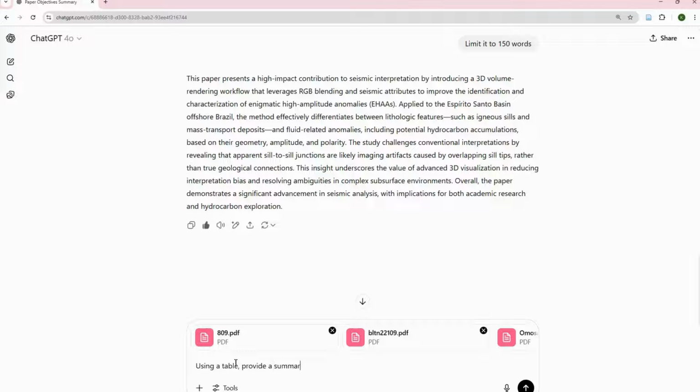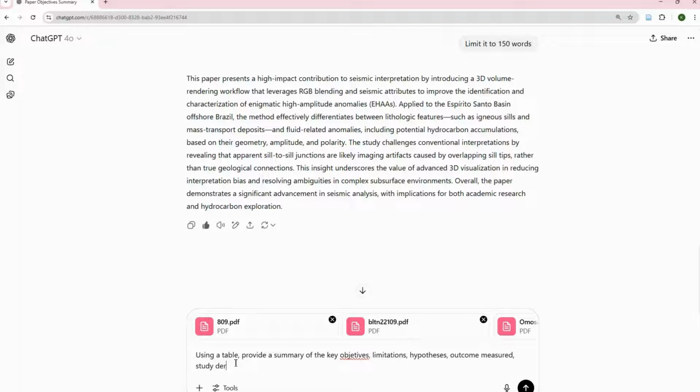provide a summary of the objectives, limitations, hypotheses. I'm sure some of them we didn't put out hypotheses. Outcome measured, study design, research questions, future work, keywords, and funding sources for the attached papers.